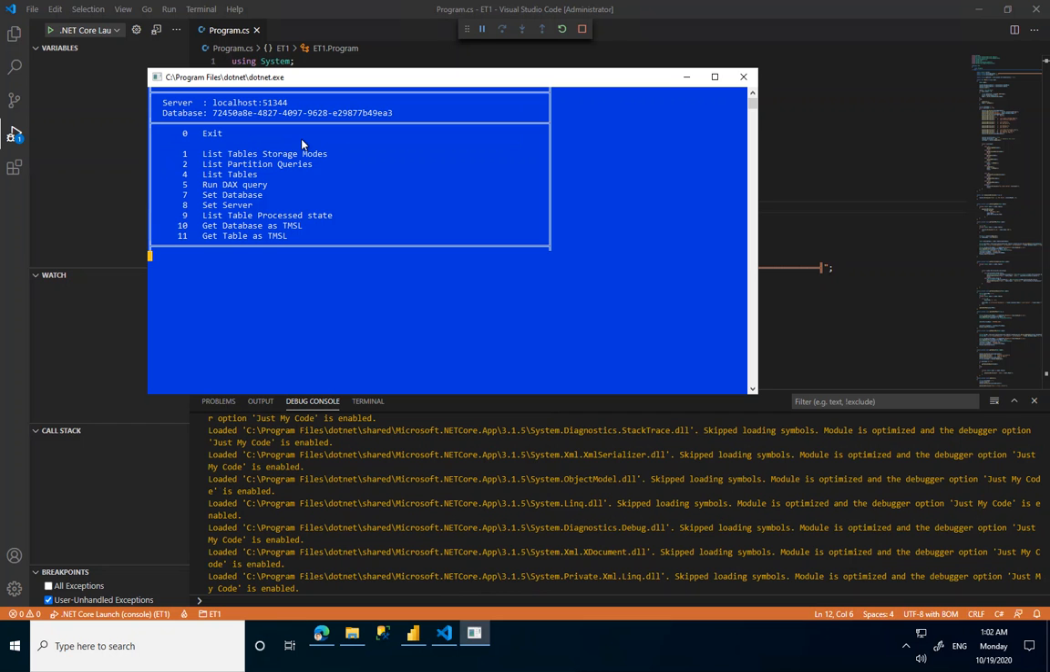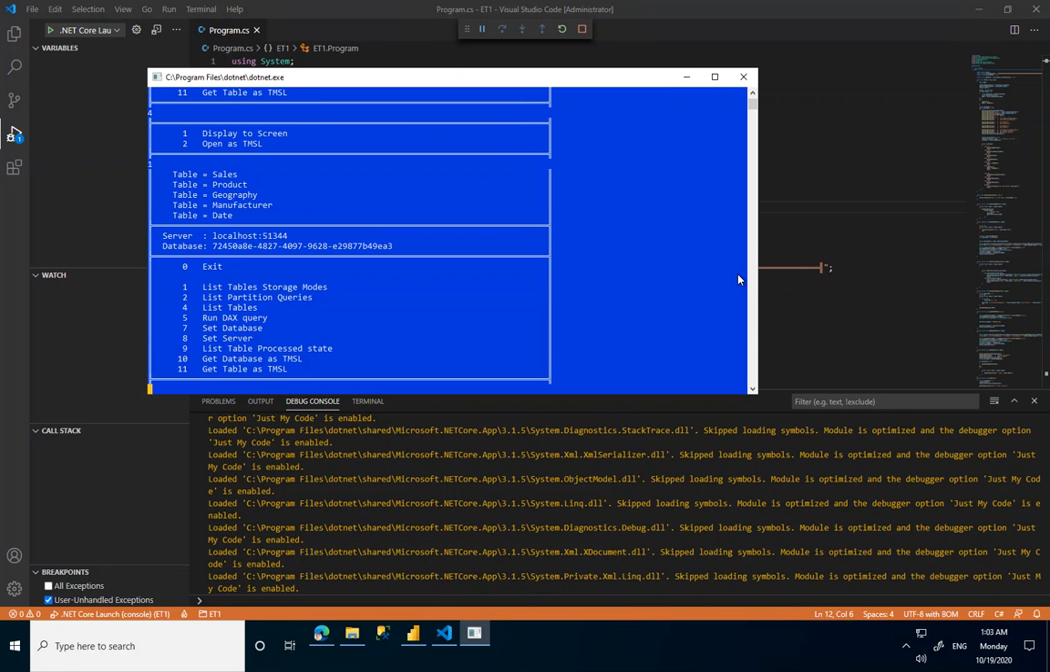Cool. And what's happening here is we've got the option number 4, list the tables in the model. We can display that to screen, and we can see here that there are 5 tables in the model: sales, product, geography, manufacture, and date. If I'm interested in the storage modes for those tables, is it DirectQuery, import, or dual, I can just press 1, and I can see that these are all import.